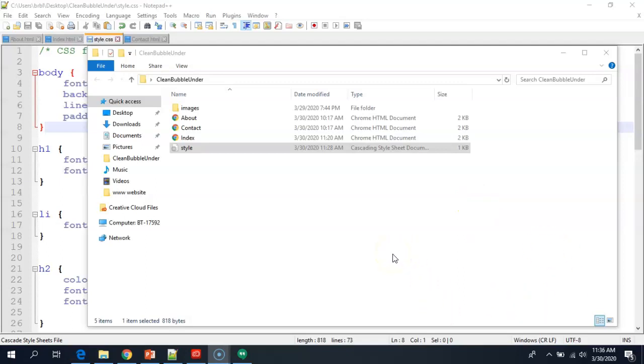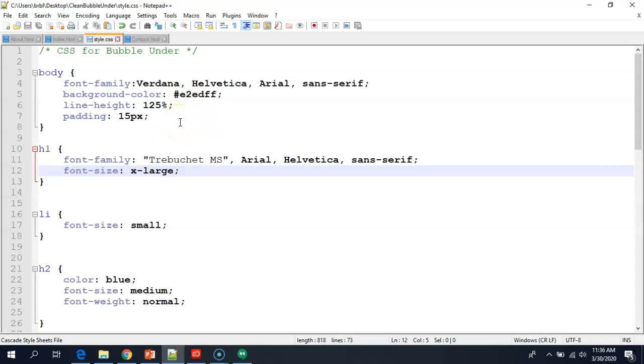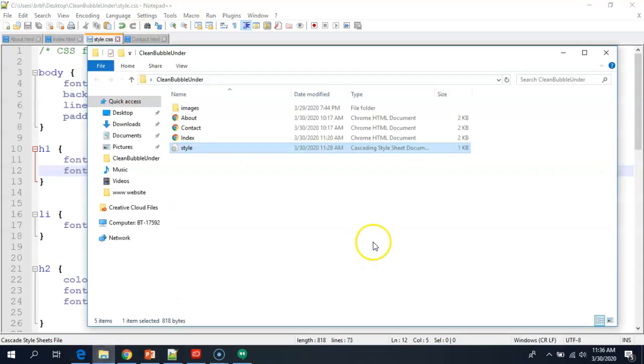Your homework for this week is going to be to create a CSS file for your website, the 3-page website that you built last week and turned in now. I will be grading those and troubleshooting those, so you might get some feedback about what's wrong with your HTML before you try to make your CSS work. But what I want you to do is do the same thing we did for Bubble Under.